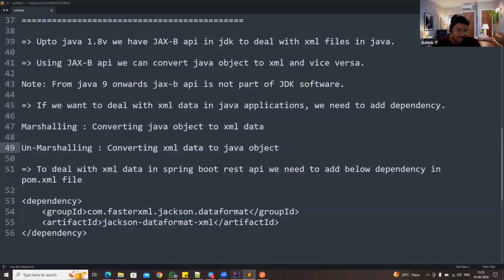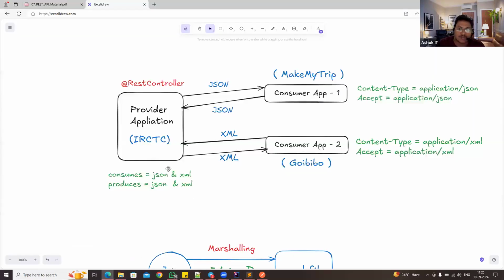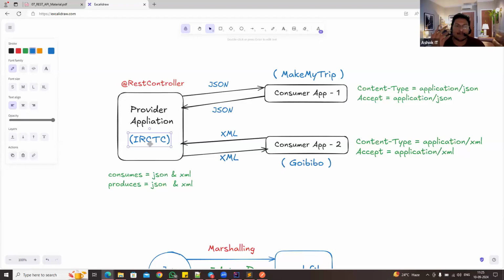Okay. So in the REST API, for consumes we can specify both, and for produces also we can specify both. If you specify both consumes and produces, then your provider is more flexible. It will support multiple consumers. One consumer wants to deal with JSON, another consumer wants to deal with XML. MakeMyTrip wants to use JSON, GoIbibo wants to use XML.